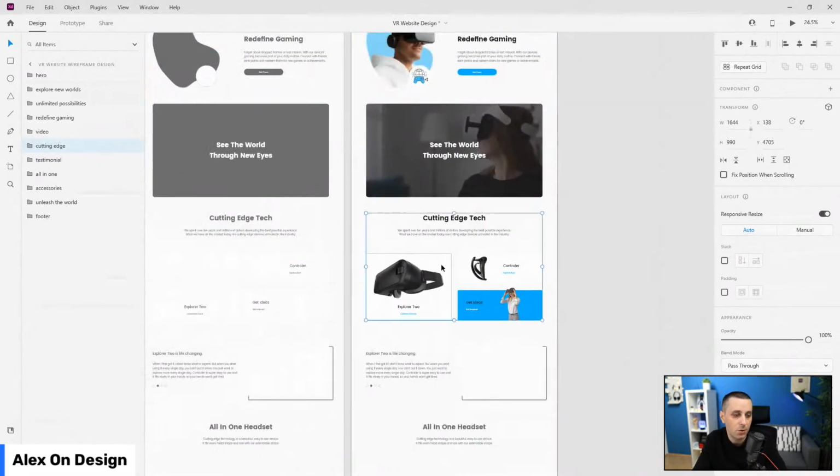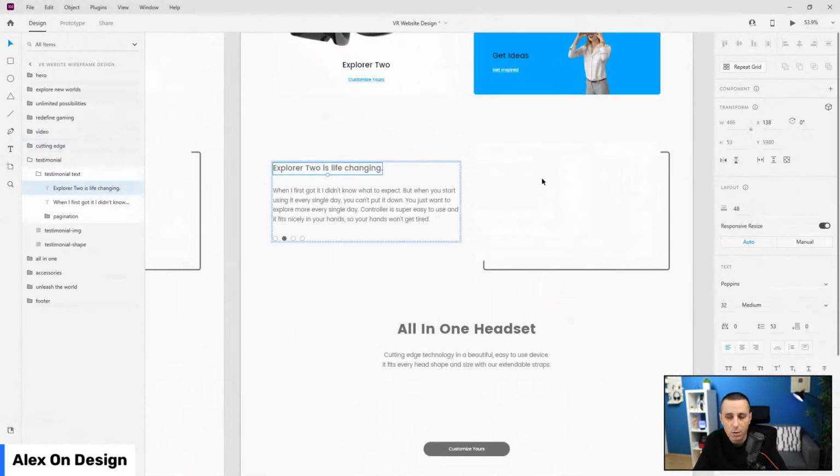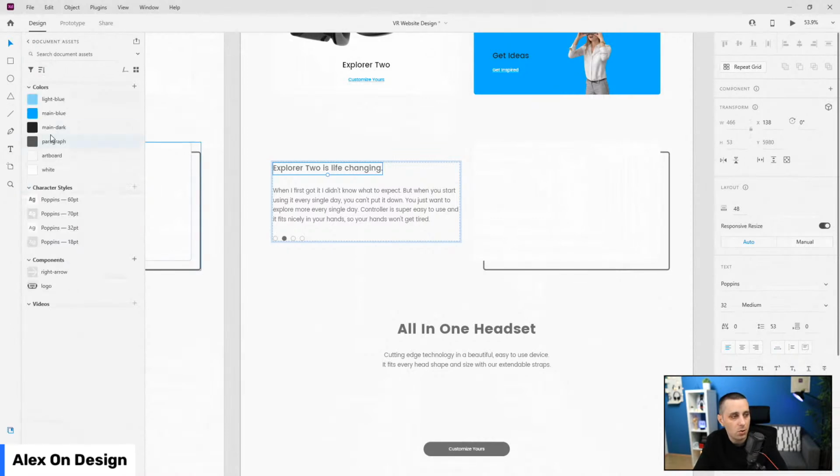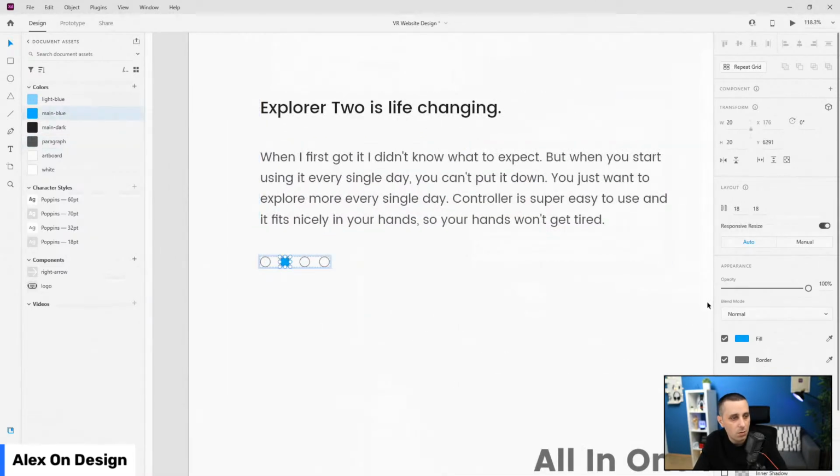There we go. So that section is done. Let's now move on to the next section, which is the testimonials. And for my testimonials, basically the same thing. So I just want to make sure that this is dark. This is paragraph color. And for these, I want to make sure this is blue. And I want to apply the same border color.